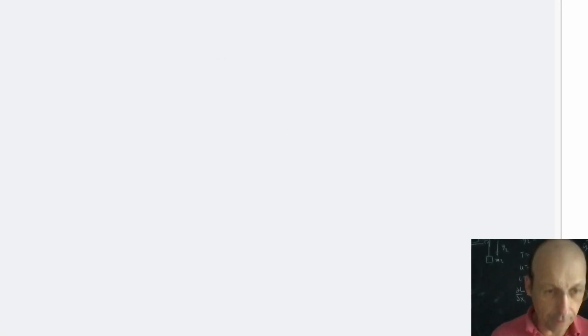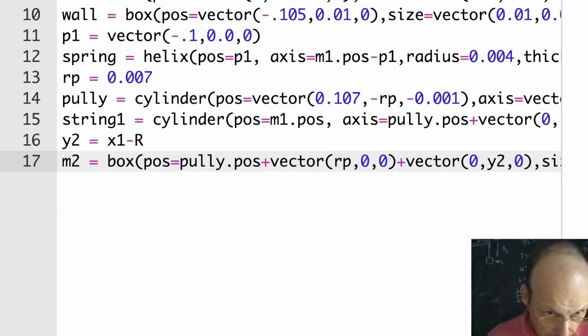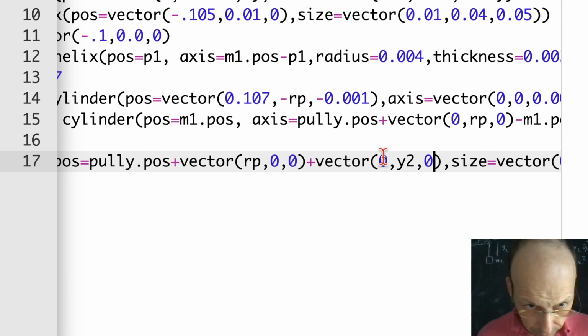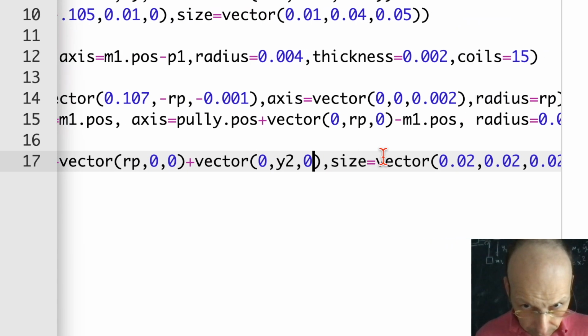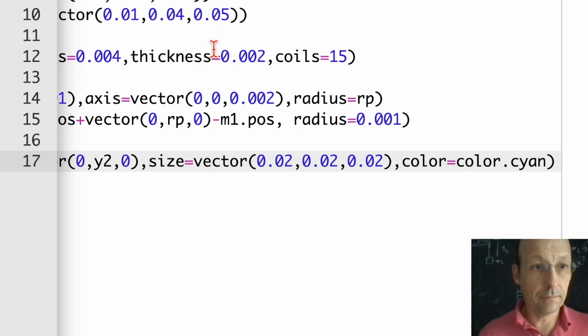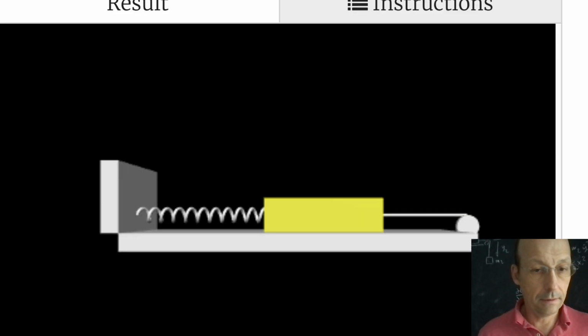I messed up again. Too many parentheses. Okay, box, pulley, vector. Position equals pulley. Oh, okay. Got it.